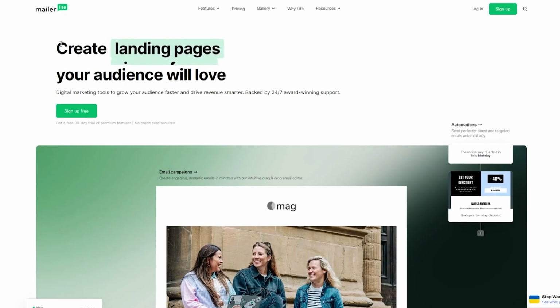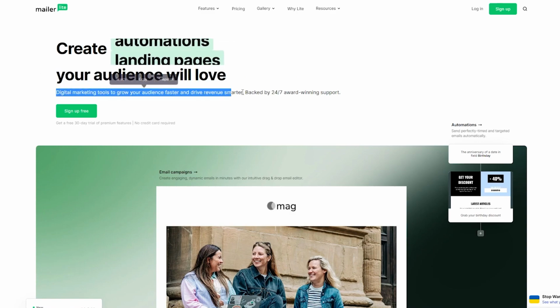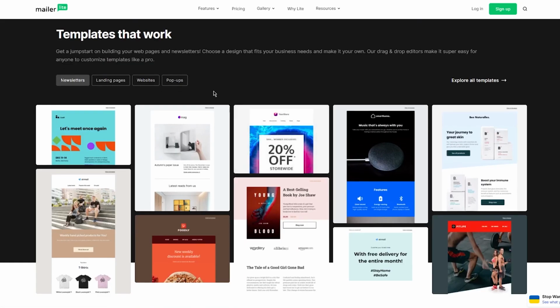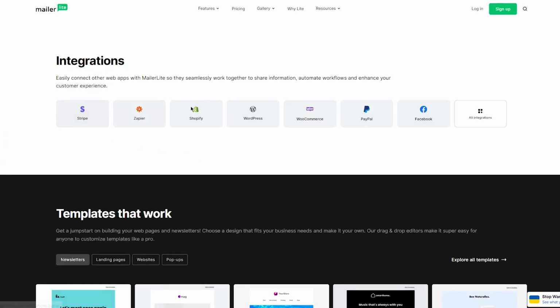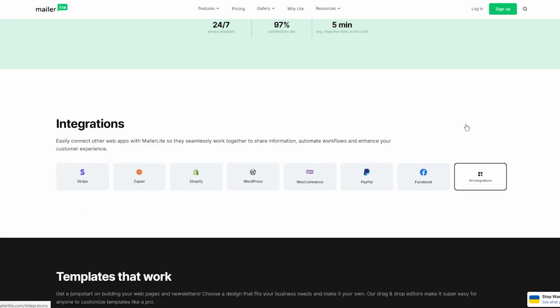Now, basically, here's the Mailerlite website, Mailerlite.com. Create email marketing, automations, landing pages, sign up forms, websites, and much, much more that your audience will love. Digital marketing tools to grow your audience faster and drive revenue smarter. Backed by 24/7 award-winning support and much, much more. Obviously, you can check out the very friendly user interface. You can see that it provides you integrations with great software out there like Stripe, Zapier, Shopify, WordPress, WooCommerce, PayPal, Facebook, and much, much more.